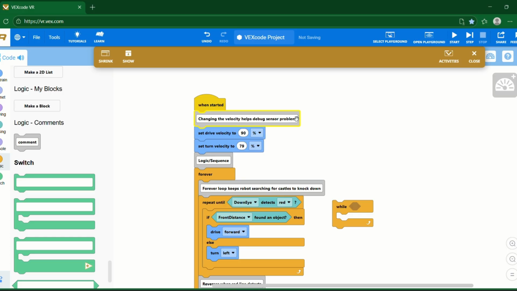Here I just wrote a quick note saying how changing the speed can affect the sensor problem I was running into during my trial runs. Feel free to adjust to your own liking.